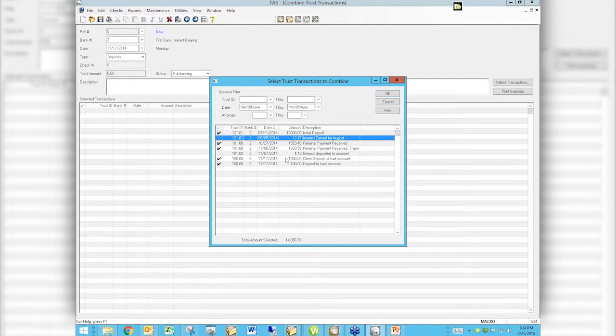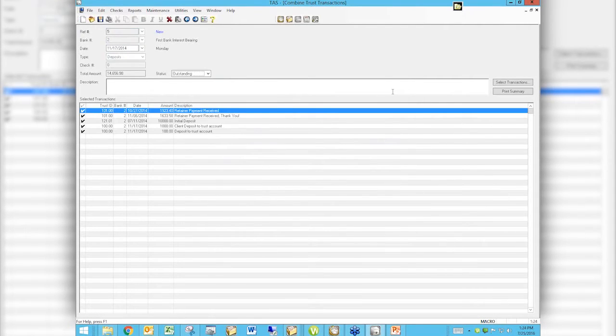So here are the checks that those people have brought in, and I'm about to make a deposit of $14,656.98. And by combining these 5 transactions into one and saving it, I now have a single reconcilable entry of $14,656.98 for these 5 deposits or checks that we have sitting on the receptionist's desk as she prepares this deposit into our trust account. And that, in essence, is combined trust transactions.